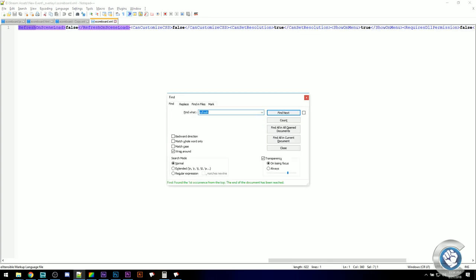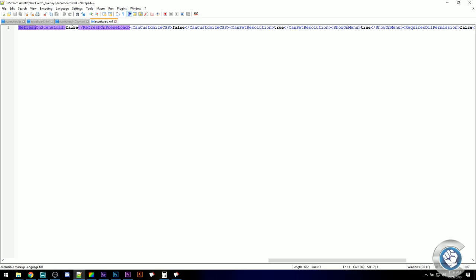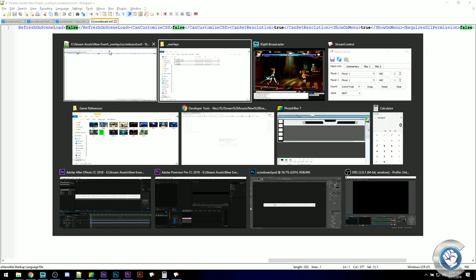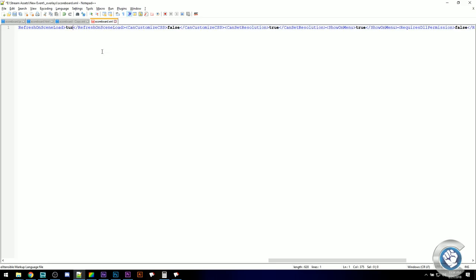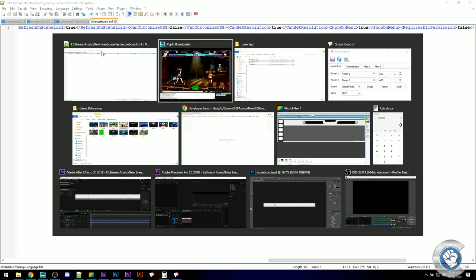So what I'm going to do here is adjust the value for refresh on scene load. For our main scoreboard, you can see this defaults to false. I'm going to change that to true. What this does is it forces it so that every time you change scenes and come back, no matter how quickly you do it, it's going to reload the HTML file.